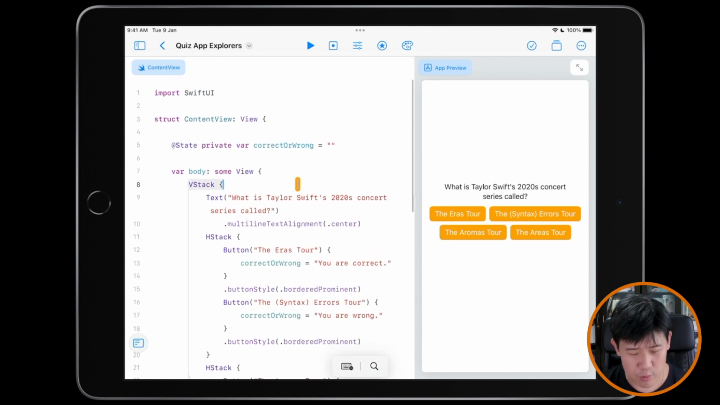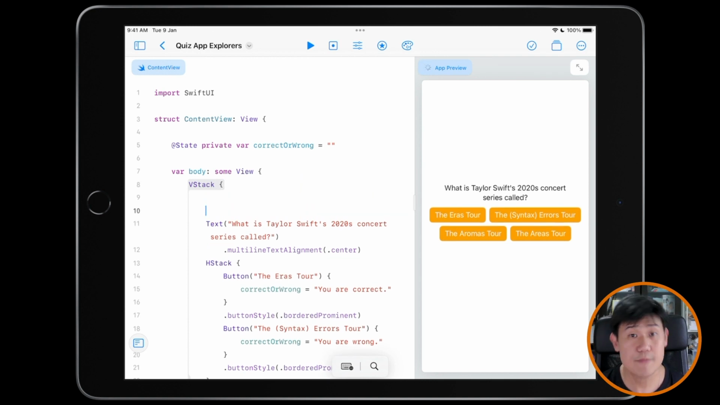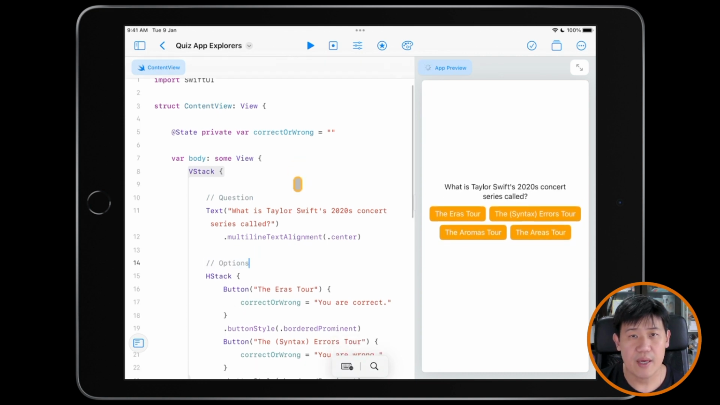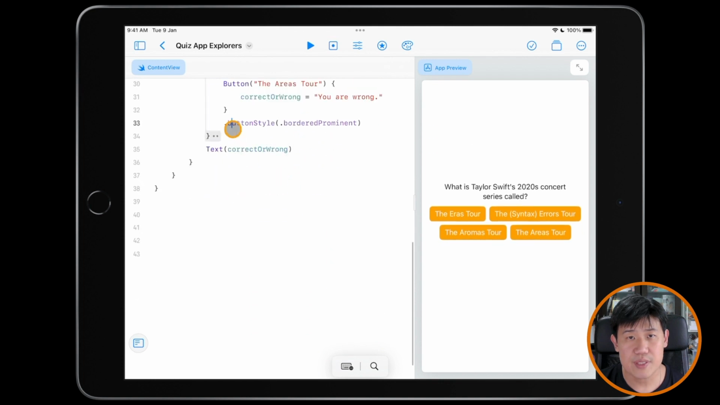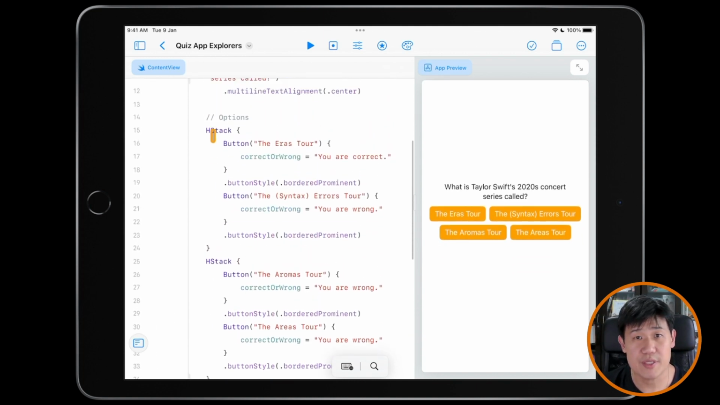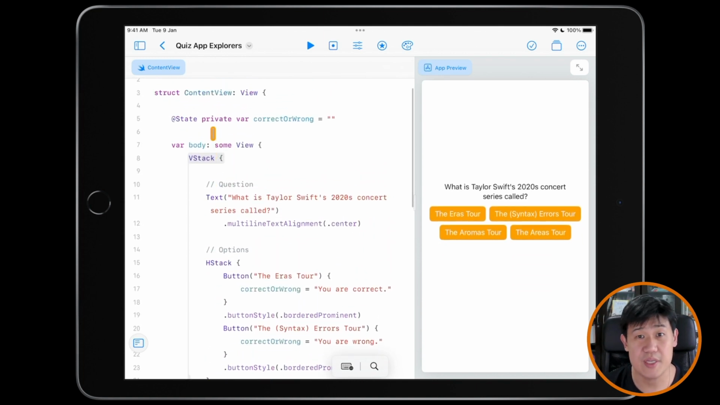So this is what my code looks like. It's getting a little bit unwieldy, so I'm just going to add some comments. This is where the question is. Down here, the options are here. And down here, this is the feedback for the user, feedback on whether the answer is correct. Spacing out your code like this will help with readability in the long run.